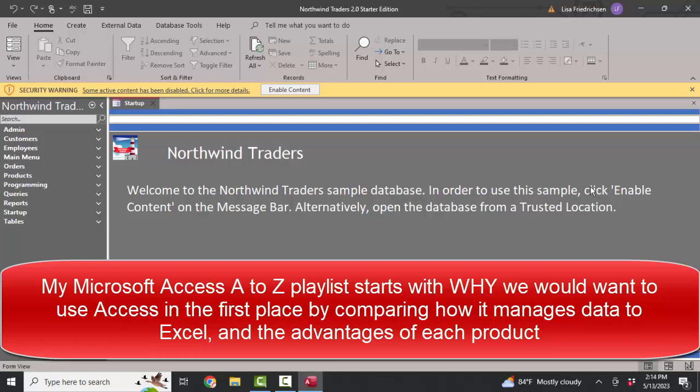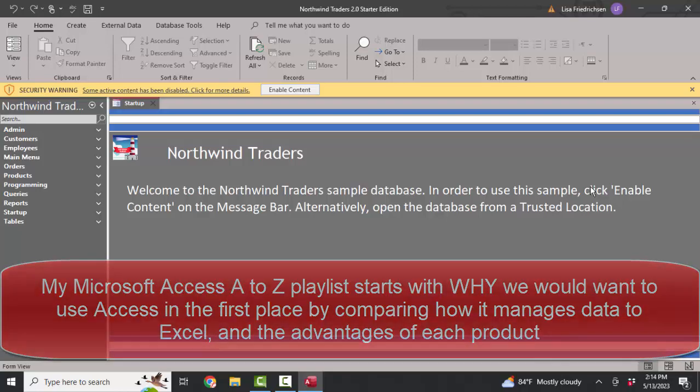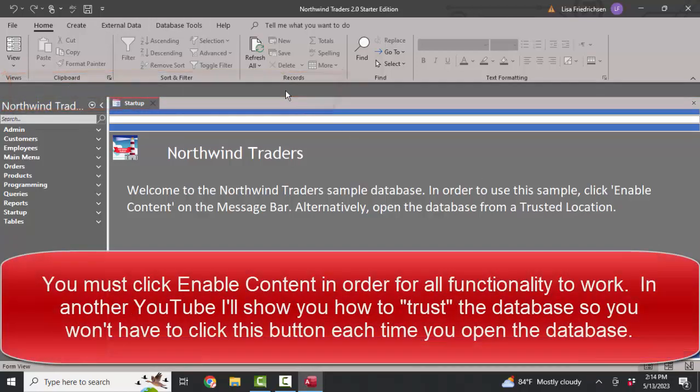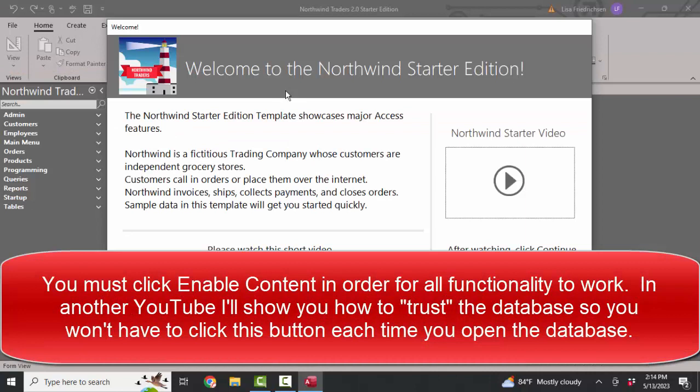But let's get right into the Northwind Traders database, which is a sample database that Microsoft provides to help us learn Access. Now, immediately when you start it, you get the security warning. I'm going to go ahead and enable content. And as soon as I do that, I get a splash screen. This is actually a form that's telling us, welcome to the Northwind Starter Edition.